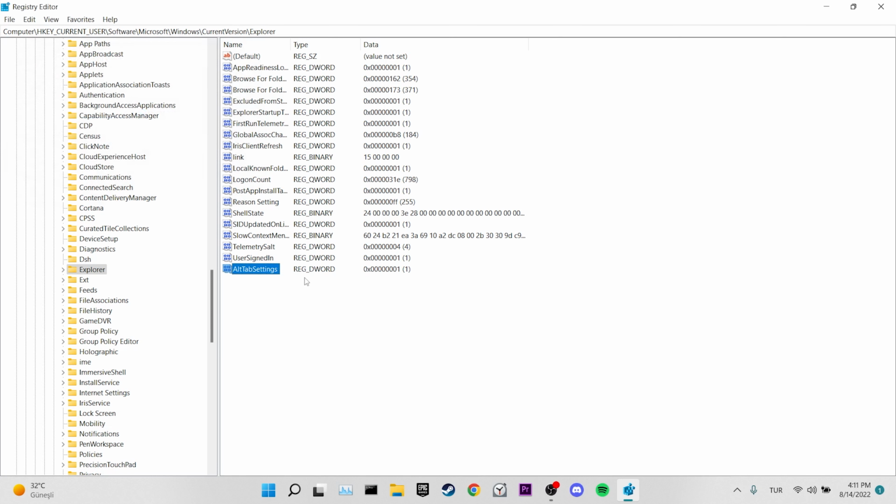We need to restart our computer for this change to be applied. I'm not going to reboot as I'm recording video right now, but you have to reboot. After restarting your computer, you can check if the problem is solved or not. If the problem is not solved, we will move on to our fourth solution.